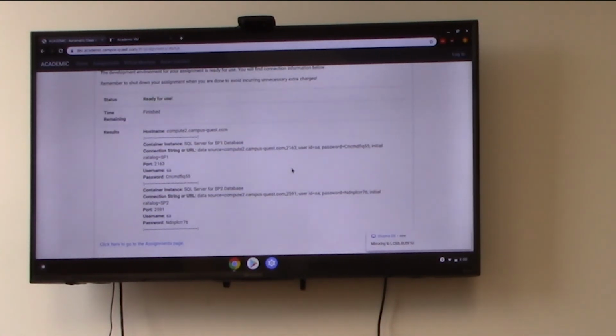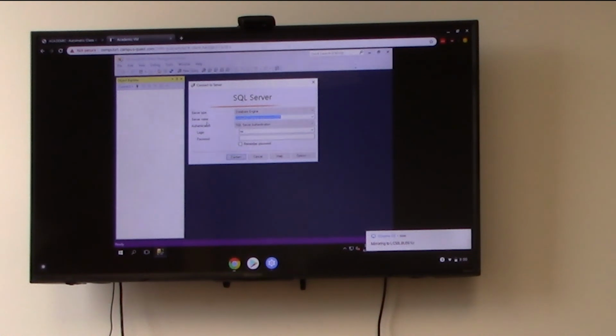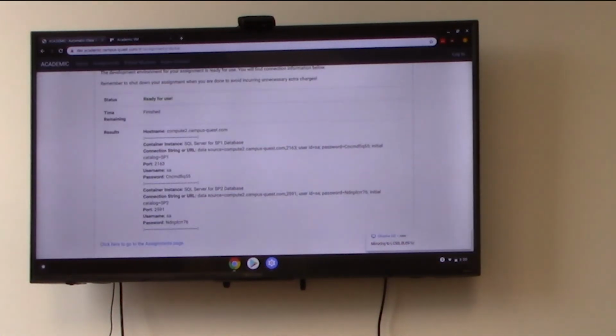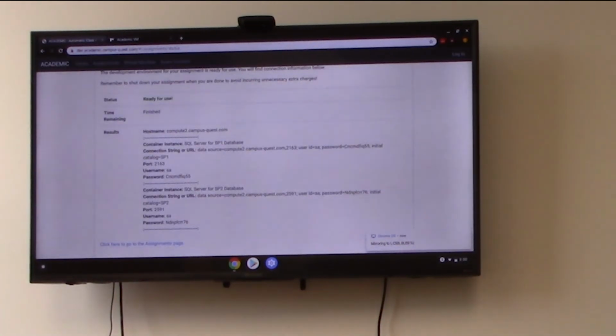The connection information for each server, and these passwords are randomly generated, but I've seen worse. It generates passwords for you. It does randomly generate the password, so now I can connect. Let's just connect to one of them, just so we can show it working. So don't worry if you forgot your password. If you restart the container, you get a new password.